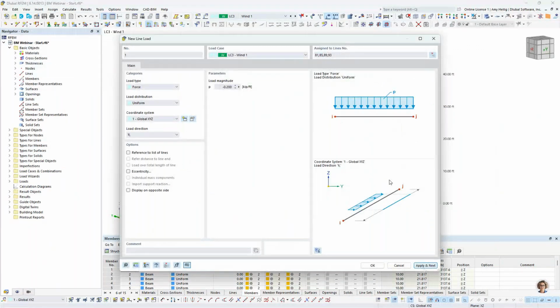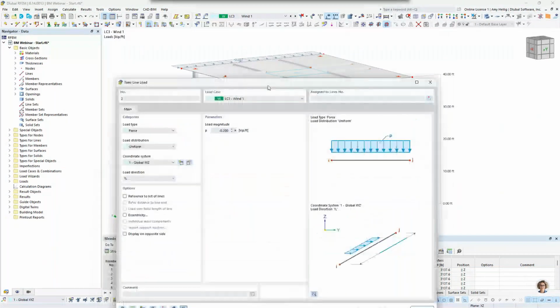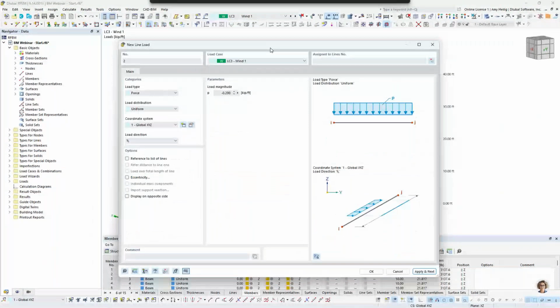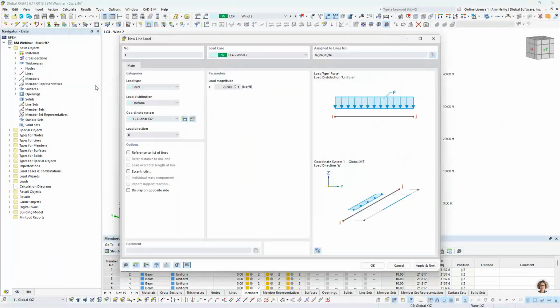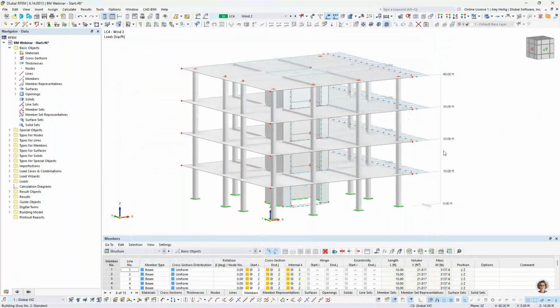Again, clicking the apply and next, it is applied in the background here, where I can now toggle to my second wind load case, and simply apply this to our line elements over on the right-hand side by clicking on them. And we also want to change the load direction to the global X, and I can click OK. So now we have that additional lateral load for our fourth load case.